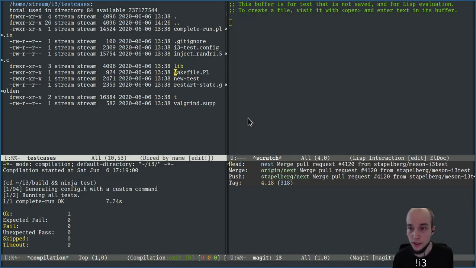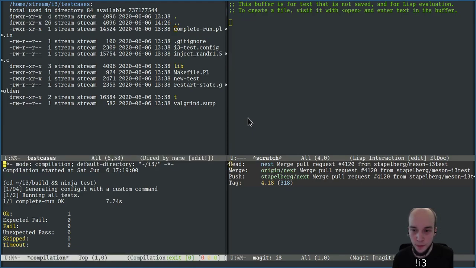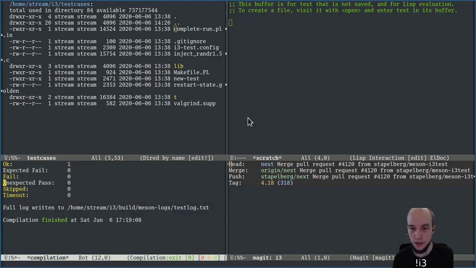All right, so we have this testcases directory, and there is a program in there called complete-run, which will do a complete run of all the tests. I have already set up my compile command in my editor here so that it changes into the i3 build directory and runs ninja test. Ninja is a replacement for make, if you're not familiar with it, and ninja test will just run complete-run, and it will print the result like this. It is relatively readable, but as you can also see, it just says okay one, and not much more.